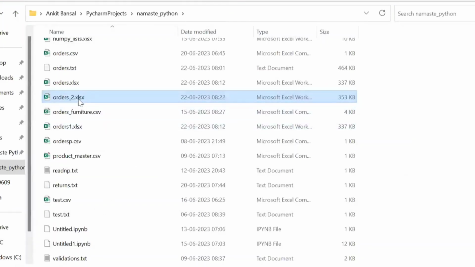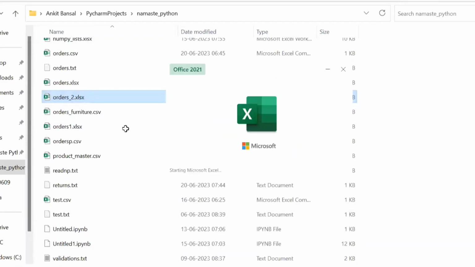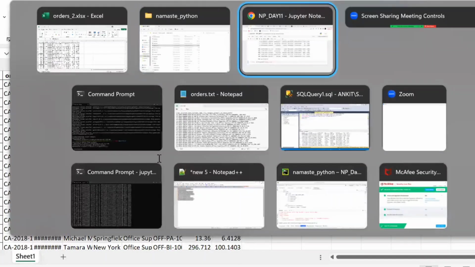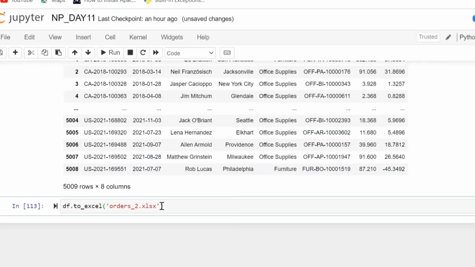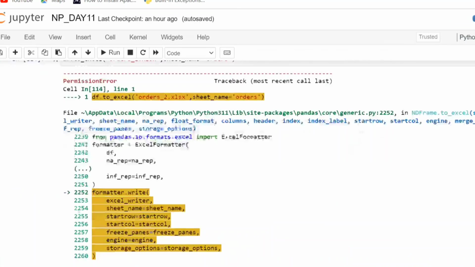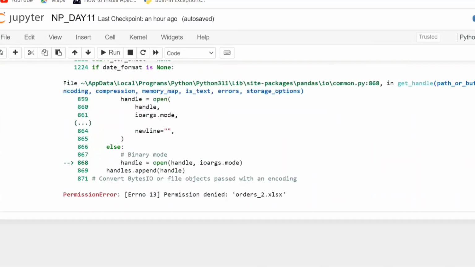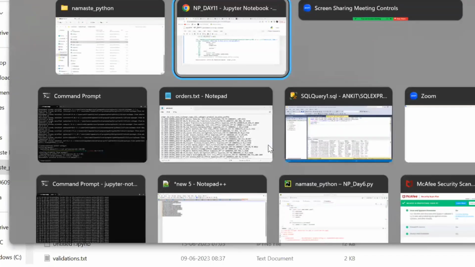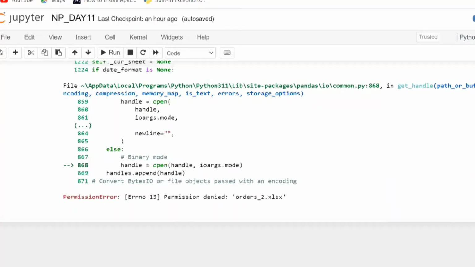This writing is done, and we have this, right? Now, if you want to pass the sheet name again, there should be an option: sheet_name equal to orders. Okay, so if I do this, it is giving me an error. I think this file is open, so it is saying permission denied. I need to close it and try again.